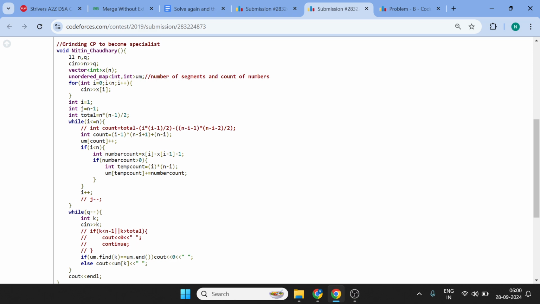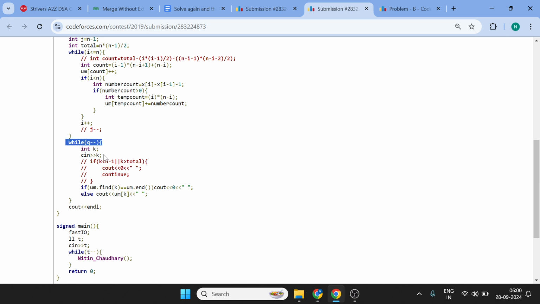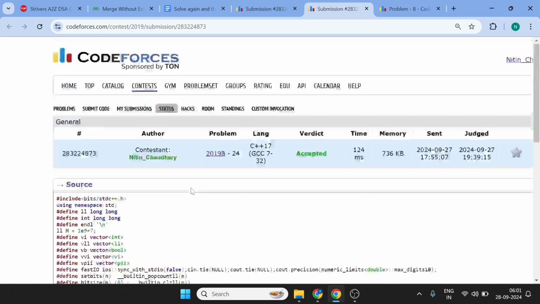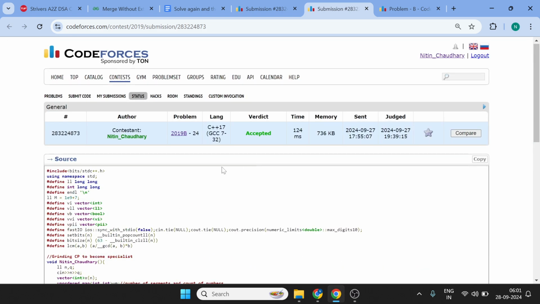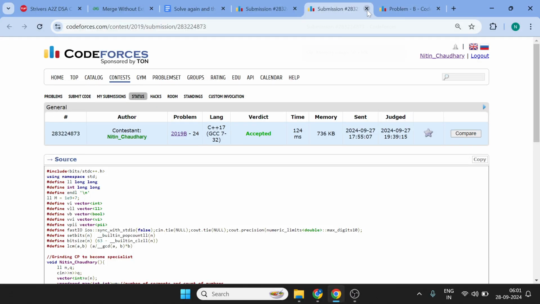So hence our map will be filled, and then for each query we will just see if the map has that particular number of segments value, then I will output that, else I will output 0. So this was quite an interesting problem, and I think I took too much time over it to get this.